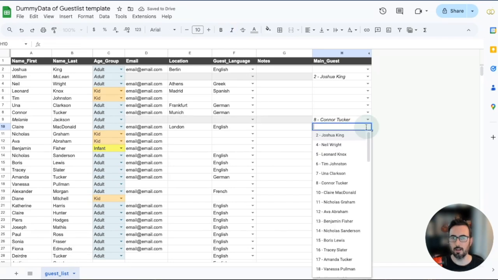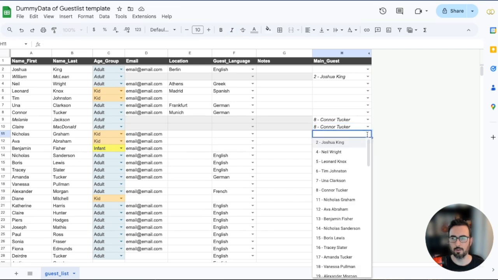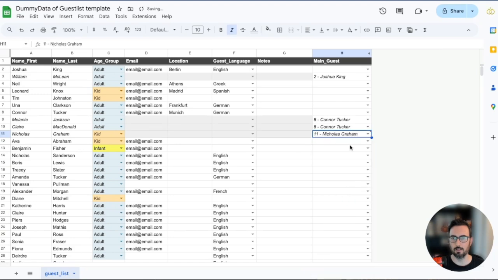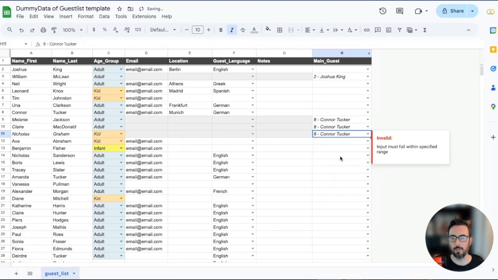Imagine that Claire also comes with Connor. So Connor has two plus ones at this moment. Some caveats here. You cannot select, of course, the main guest to be the same. So if I click here, Nicholas Graham, you can see an error. So this shouldn't happen. So let's imagine that Nicholas has a main guest, Connor.